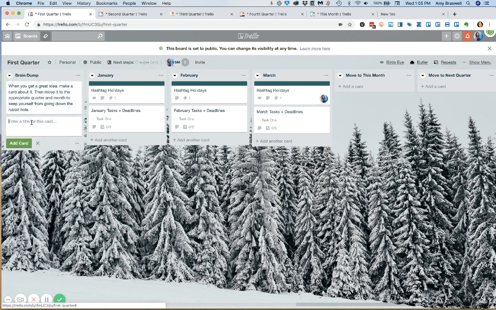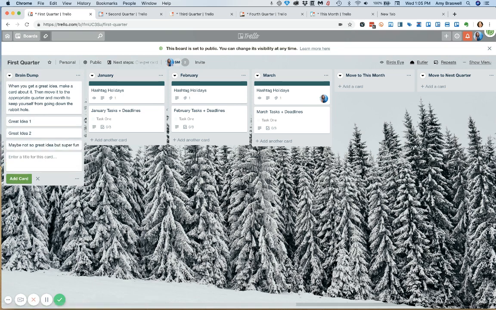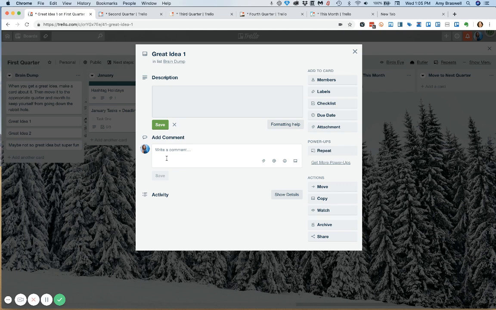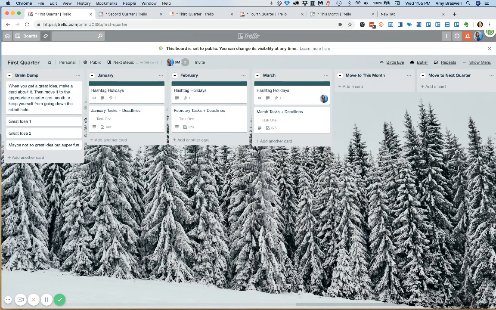So let's just pretend you've got great idea 1, great idea 2, maybe not so great idea, but super fun, right? We've all got those. So you've got your list of ideas right here, and perhaps once you click in them, they have all sorts of information, references. Maybe you've used some of the awesome plugins to grab some content from around the web. Whatever it is, when you move your card, it's going to move everything with it.